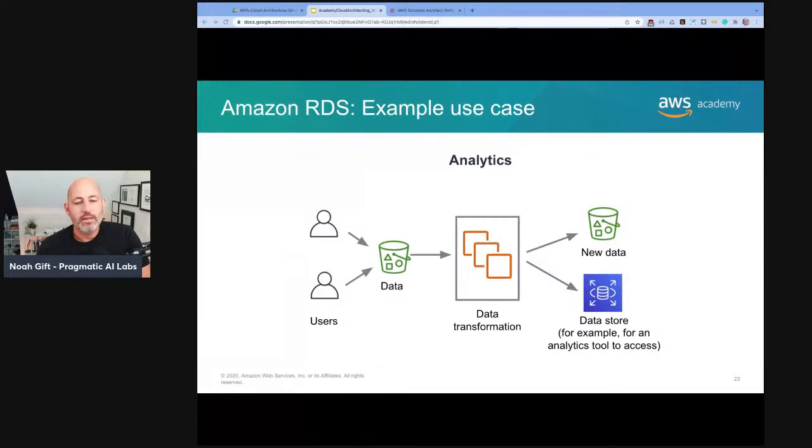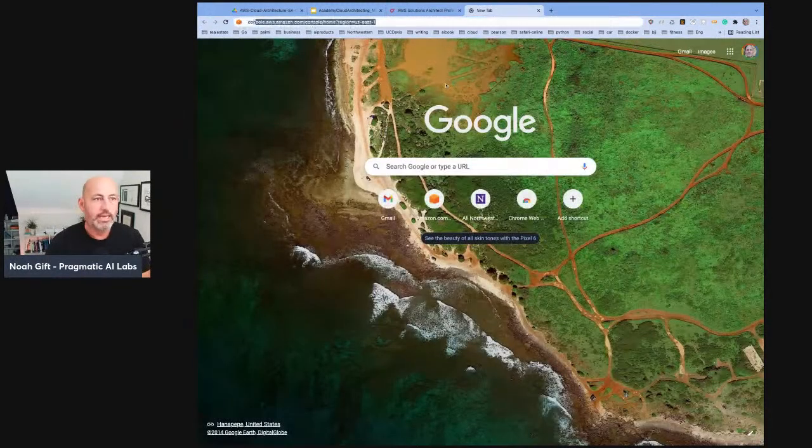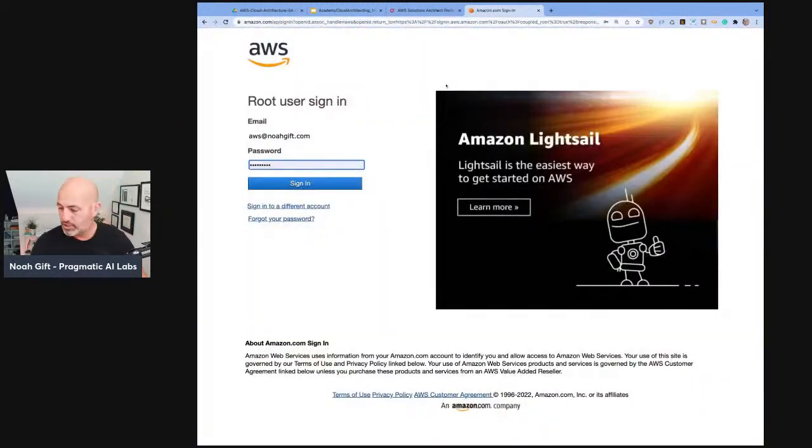So what are some things you would do with RDS? You could have some users put some data somewhere, they do a data transformation, and you put some of the data into a data store. So with RDS, why don't I just show you how this works? Let's go to the console and I'm going to spin up a machine real quick, log in.